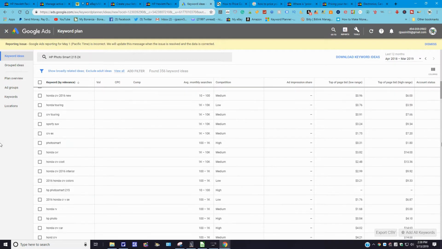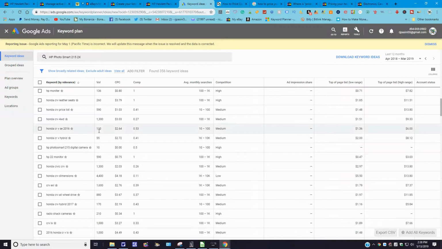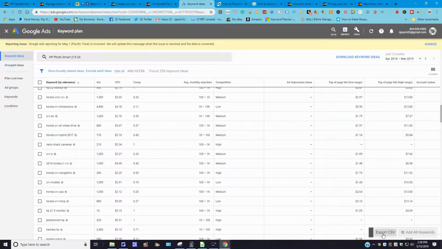Now, the other thing is, you see over here, I'm not going to download this one because it's Honda's. It says exports as CSV, and CSV stands for Comma Separated Values. In case you're wondering what it is, I was curious. I had to look it up myself, because I wasn't sure what the acronym was, but that's what it stands for, Comma Separated Values.